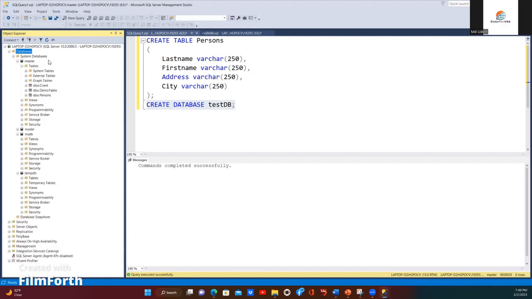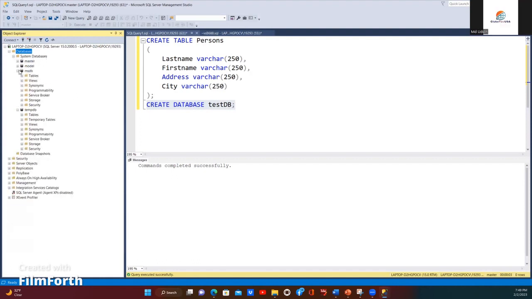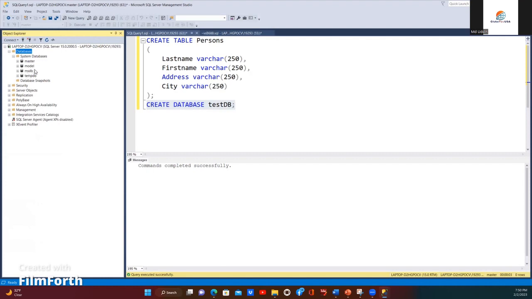Under system database, click on MSDB, and under a database you click on system database and you will see the TempDB. Master, model, MSDB, TempDB, which we created. MSDB, model, master, those are created when you install the SQL Server.